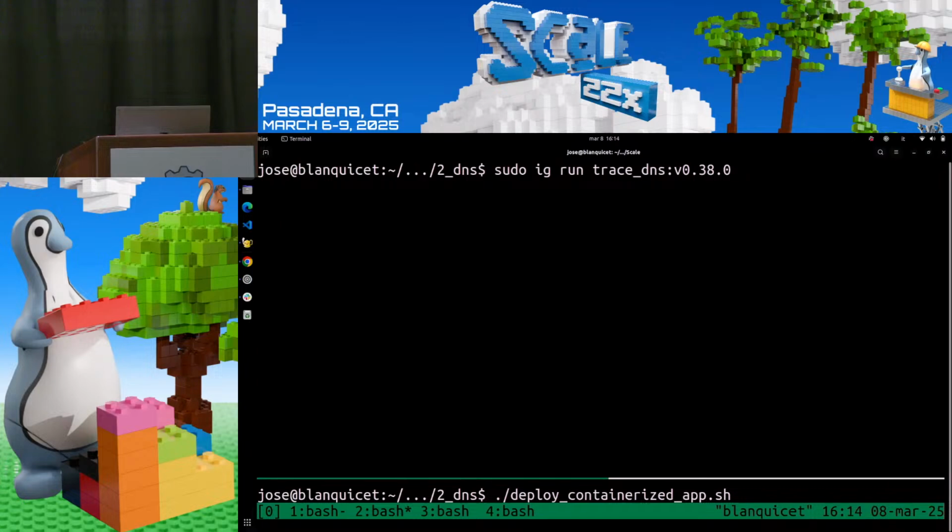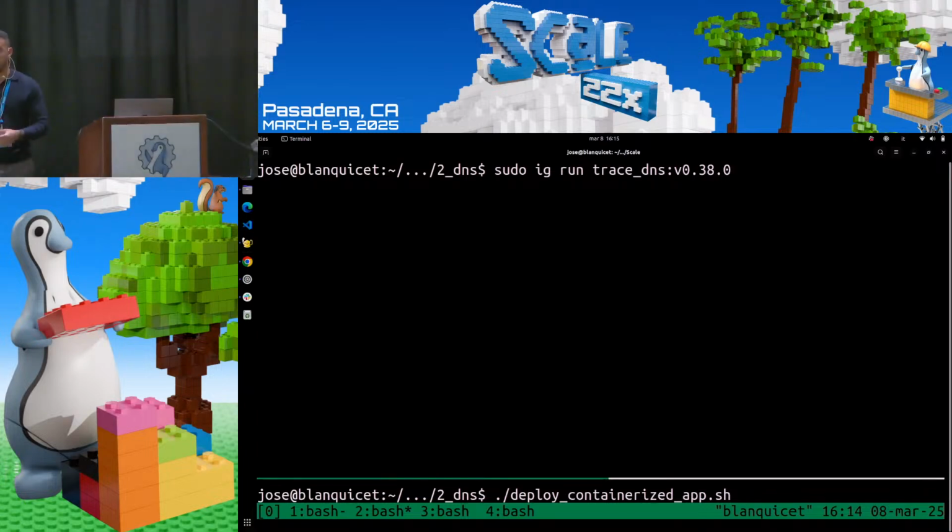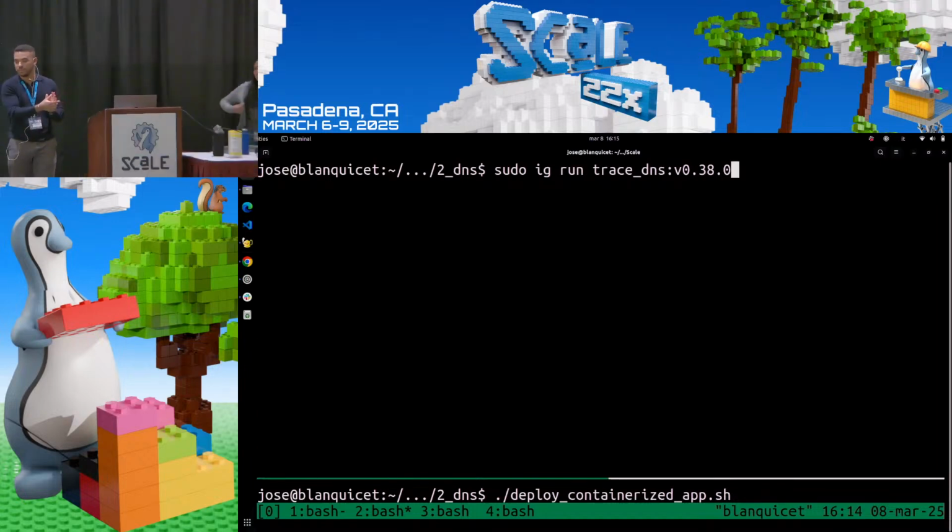I think Wireshark does the same. Yeah. And so what we do is monitor all the packets, and if it's a DNS packet, then we try to parse the information and provide all that information to user space.